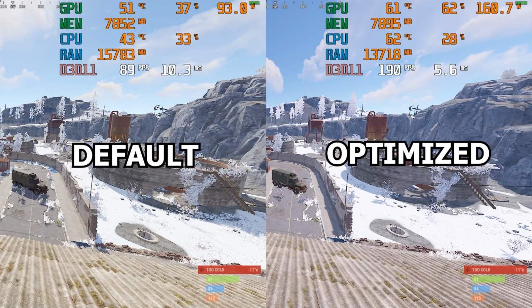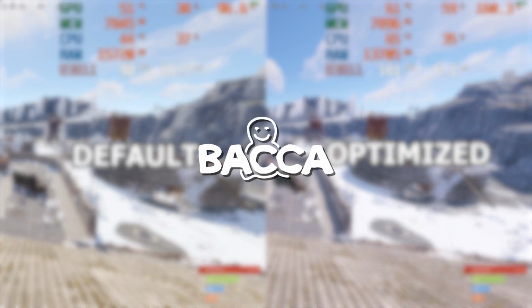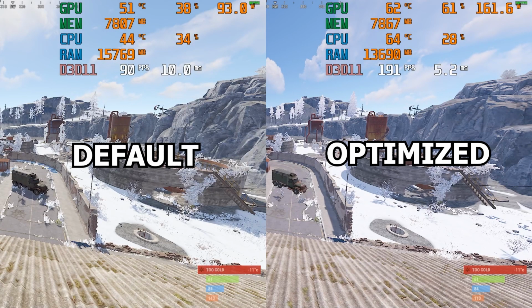In this video, I'm going to be showing you the critical settings that made my FPS and the FPS of others go from around 80 to 90 to up to 200. But make sure you check out all the settings in this video, as they all can have a pretty sizable impact on performance. Anyway, let's get into it.